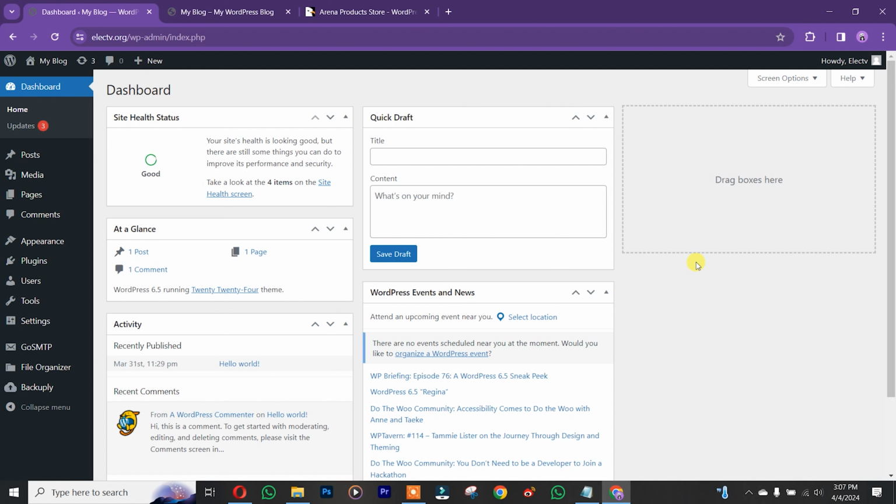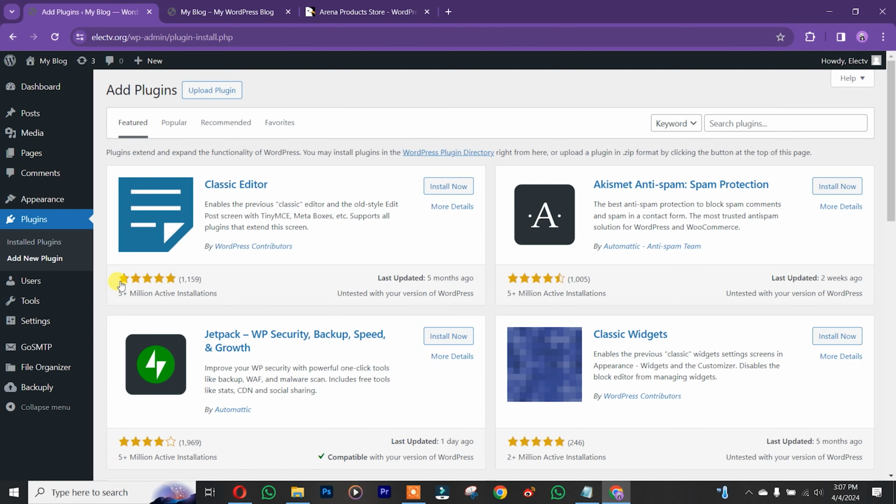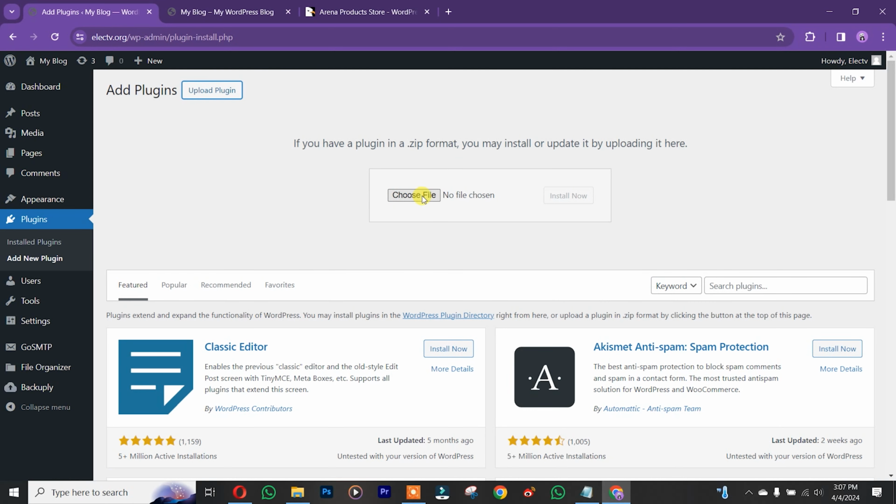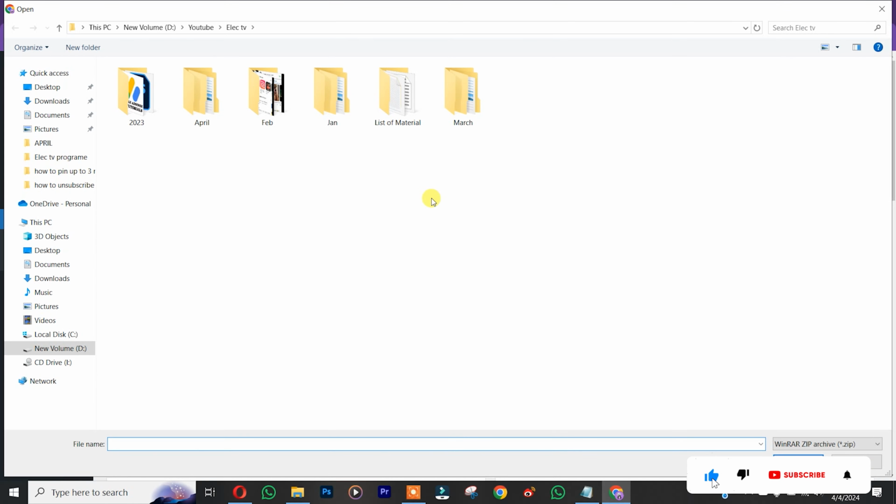After which I'll click on plugins. After that I'll click on add new plugin. Once I'm here, I'll click on upload plugin. Choose the file. So we are going to be choosing the file location.